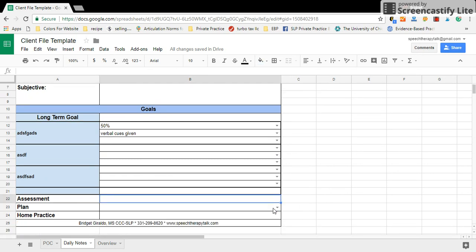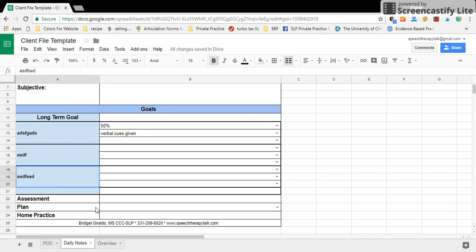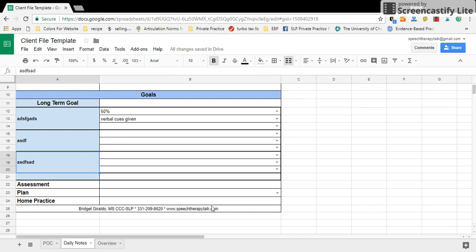And then the assessment plan, if I'm going to continue with my goals or what's going on. And then here I've added home practice, so home practice ideas. I type it in there so the parents can go back and look at it, and also so I can look at it, see what I gave last week and where we might want to go.